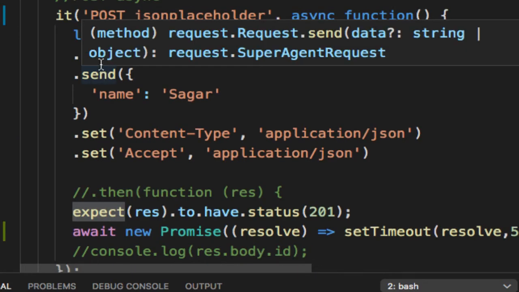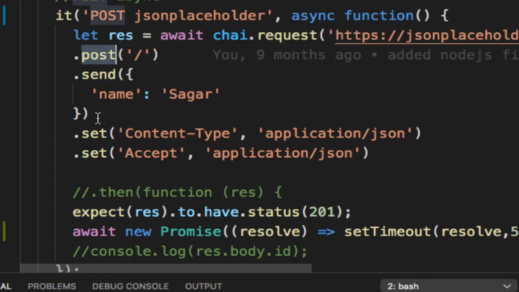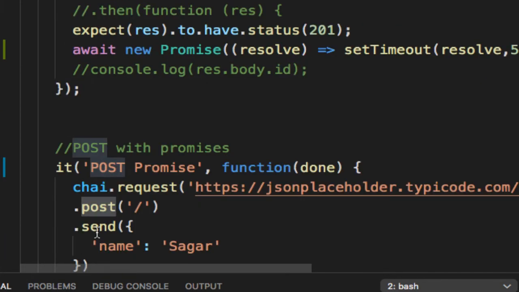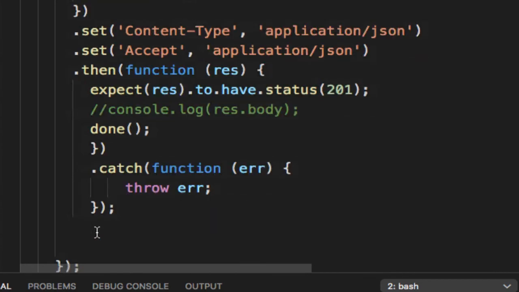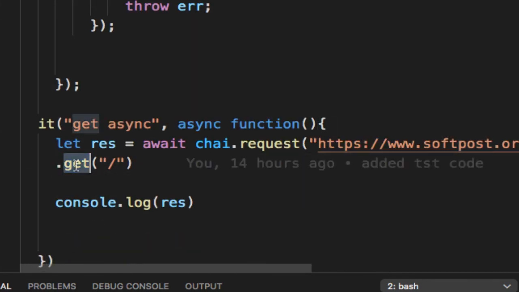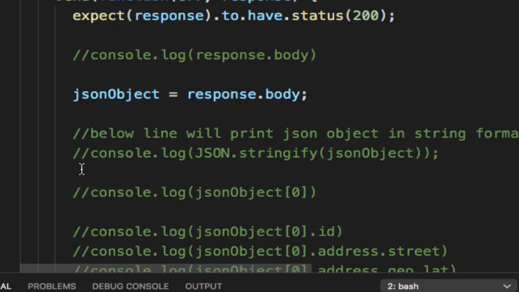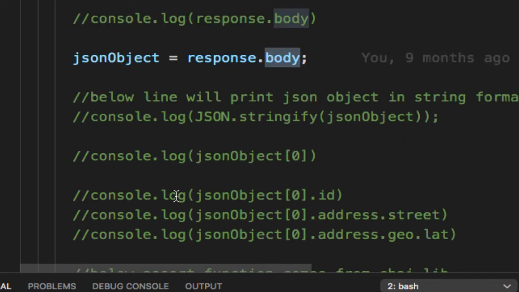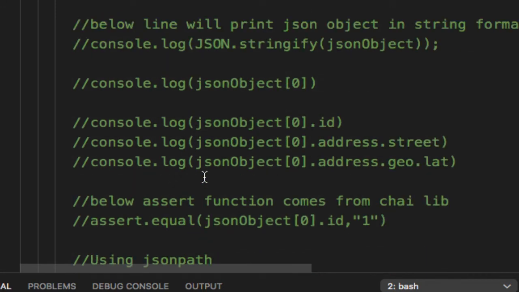If you want to send, let's say, a get request, you can replace this post with get. So you can see here one of the requests that I've created is a get request, and once we get the response, we can get the body of that. When we put dot body, it converts it into a JSON object, and once it is in the JSON object format, we can access the members of that JSON object.